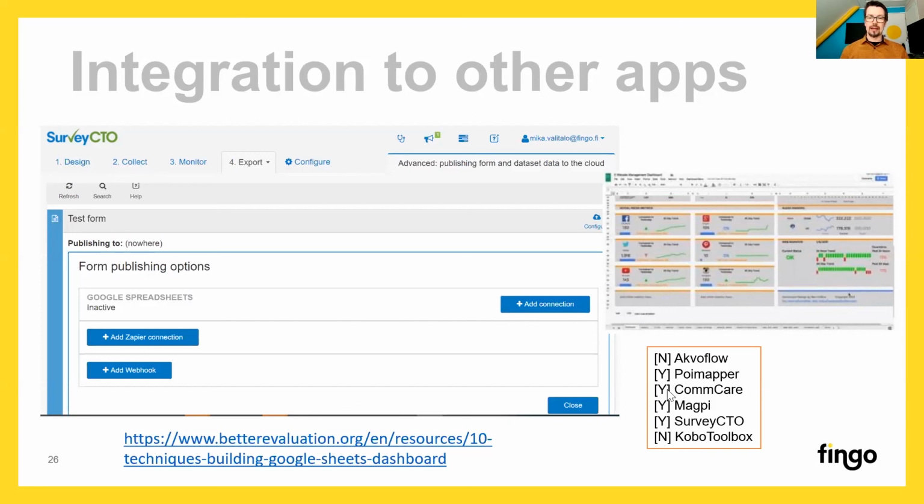And of these tools, PoiMapper, CompCare, MagPi, and Survey CTO, they do have that ability to link to third-party tools, but Compo Toolbox, although in many ways it's a great tool and it's free, it doesn't have. So you always need to download it to your local computer and then use something local, like Excel. So there's no automation, nor does Aquaflow have it. This might not be a problem, but at least pay attention to this.